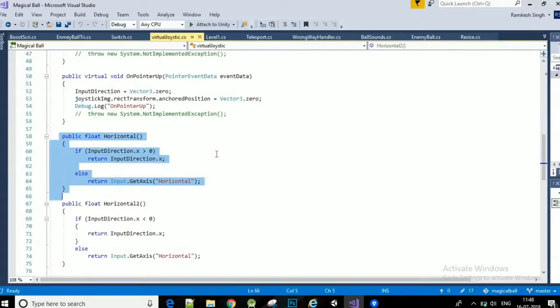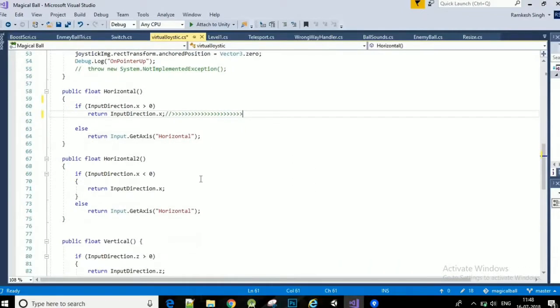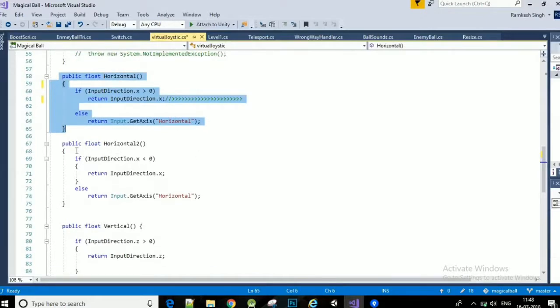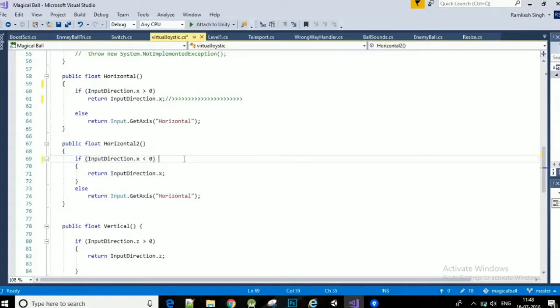So friends, this is horizontal, and I'm checking that input direction dot x is greater than 0, means if it gives a positive value, your object will move to the right side because x is positive. And if you don't want to distinguish positive and negative, you can just write input direction dot x is not equal to 0, means it will give any value, it may be positive, it may be negative, so it will go right side or left side. It will depend upon your input direction dot x.